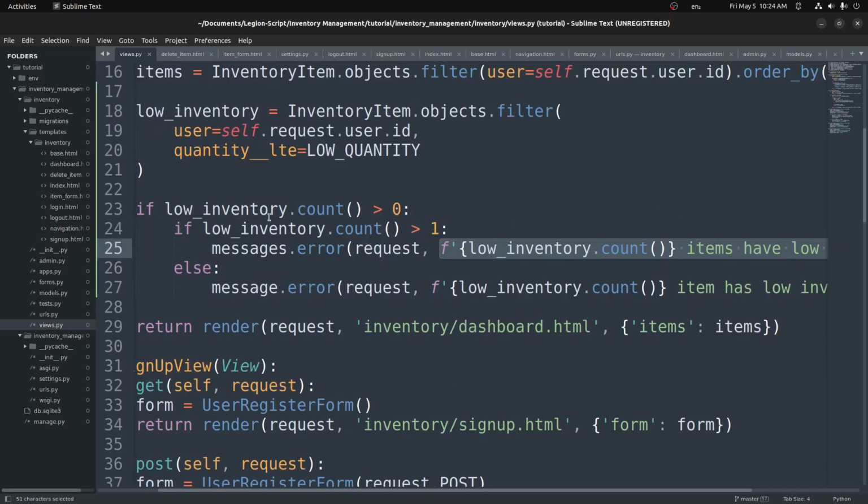So down here, we're creating a message, and we can create one of those different levels by doing dot the level name, in this case error. And then we're saying the request we want to store it in, and then we're giving the message itself, which is the number of items that have low inventory. That's what we're doing here in messages. I'm going to show you how it works in the template in a little bit. But that's how we create a message. That's how we send one to store, and then next we'll display it in our template. But before we do that, let's go ahead and finish out this view.